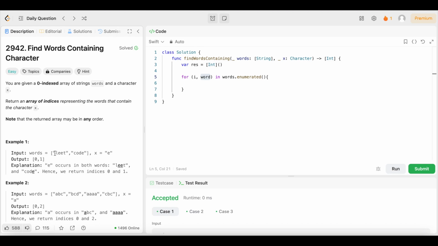So, for example, when we enumerate this in example 1, it'll get us the index, which will be 0, and the value or element at that index, which in this case would be 0. Then same for here, it'll get us the index, which would be 1, and the value at index 1, which in this case would be the string "code". That's what this enumerator is going to do. It's going to get us the index and the value associated with that index.